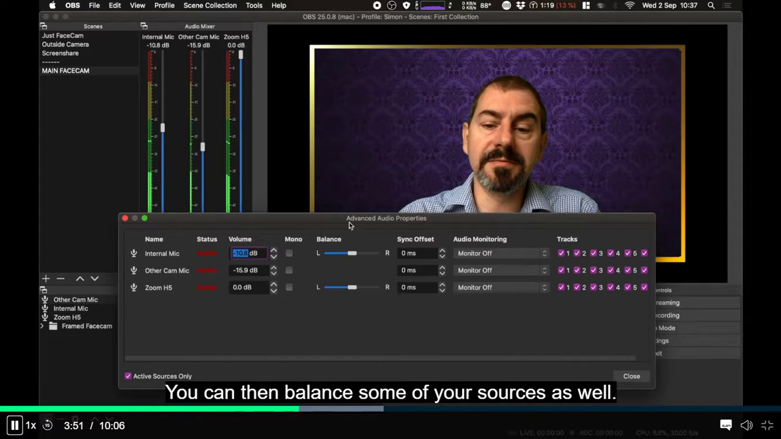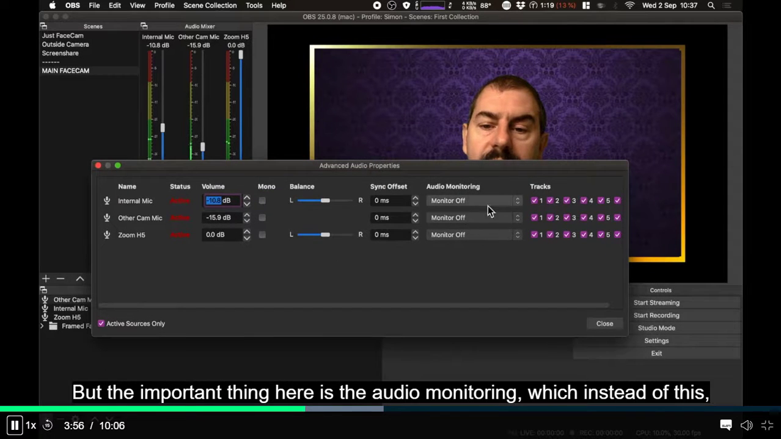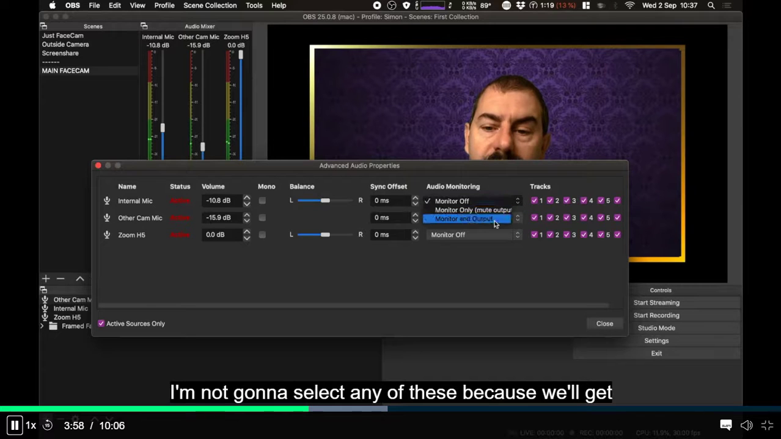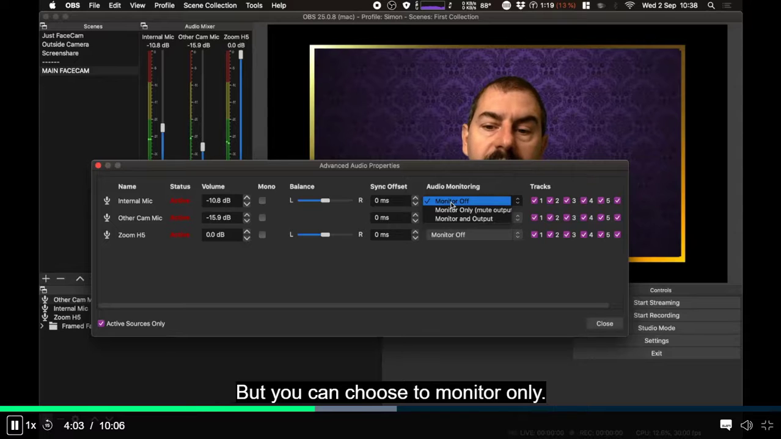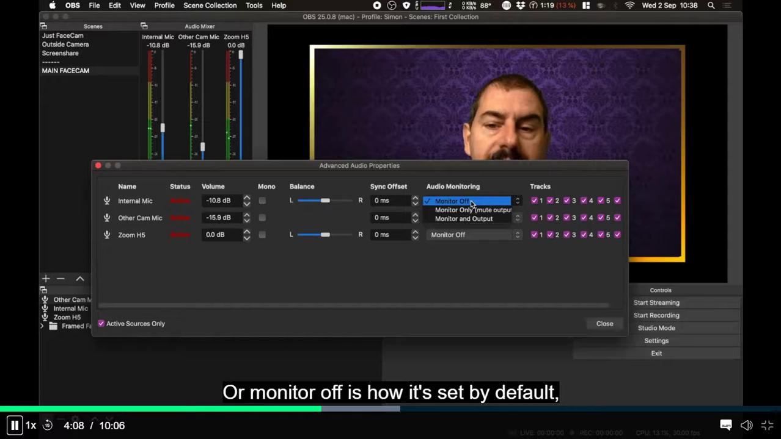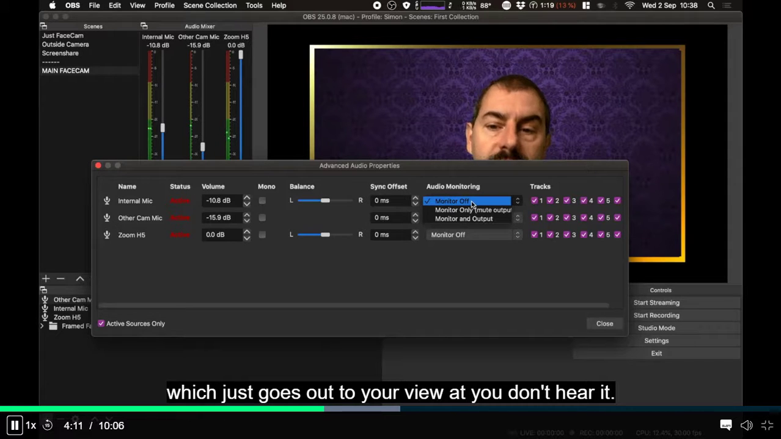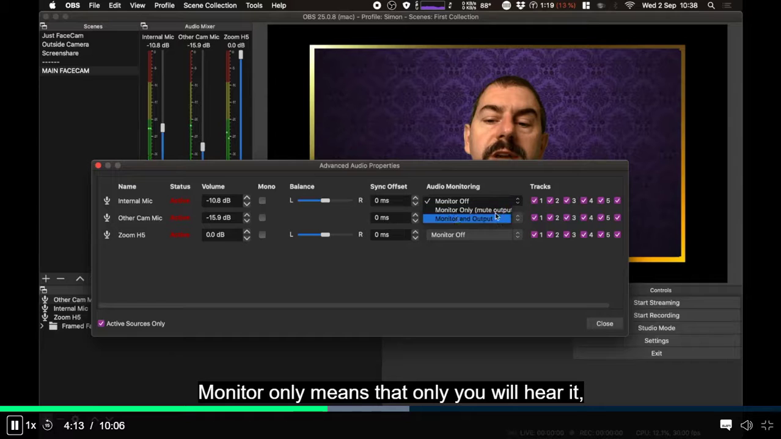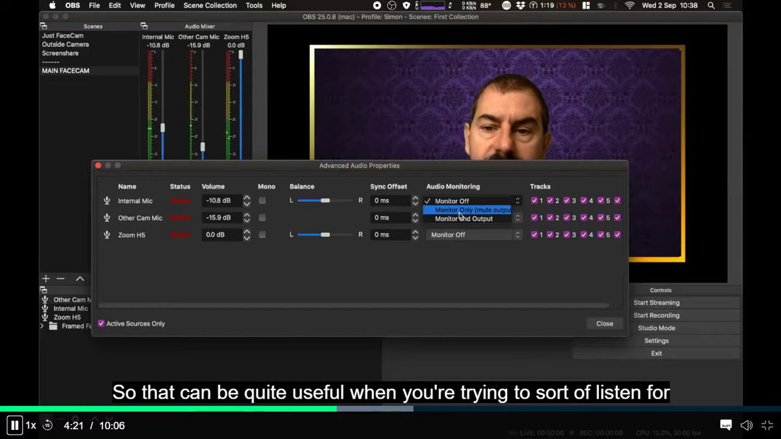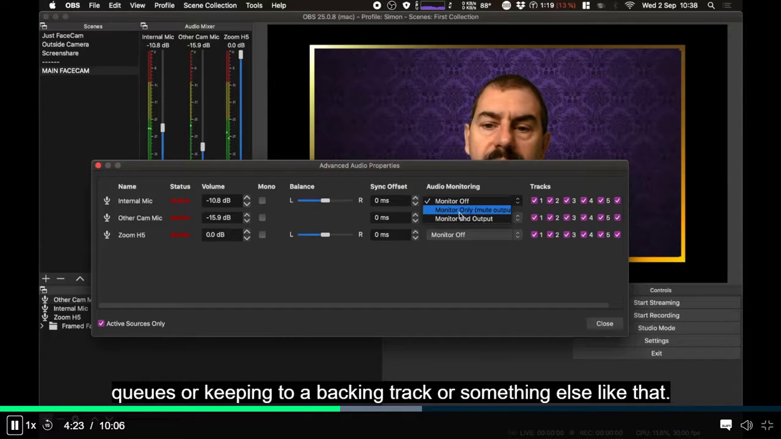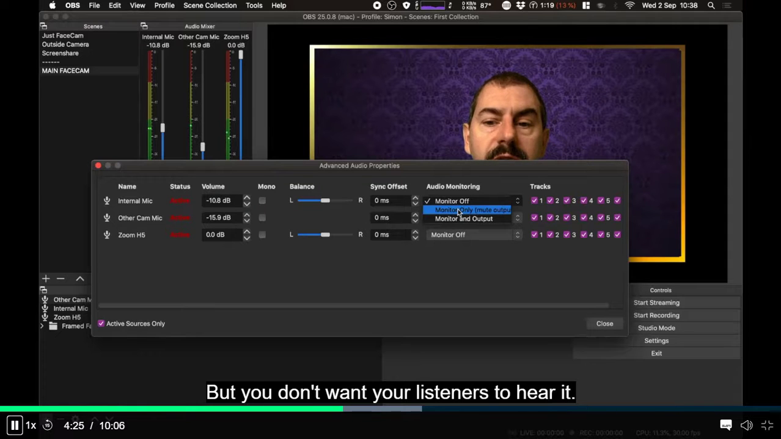You can then balance some of your sources as well, but the important thing here is the audio monitoring. I'm not going to select any of these because we'll get some weird feedback from the microphone, but you can choose monitor only, or monitor off, which is how it's set by default, where it just goes out to your viewer, you don't hear it. Monitor only means that only you will hear it but your listener will not. So that can be quite useful when you're trying to listen for cues, or keeping to a backing track or something else like that, but you don't want your listeners to hear it.